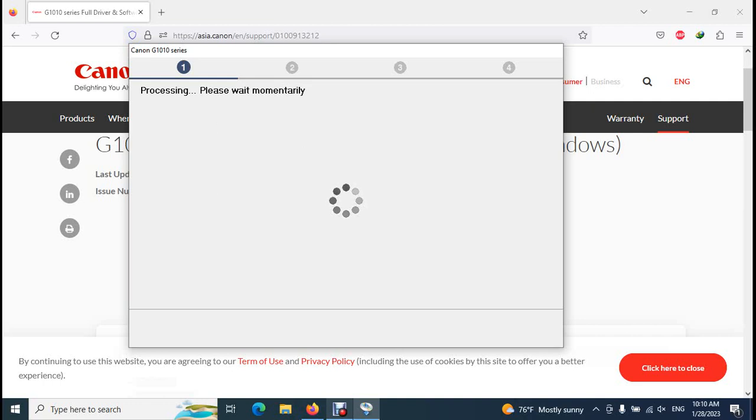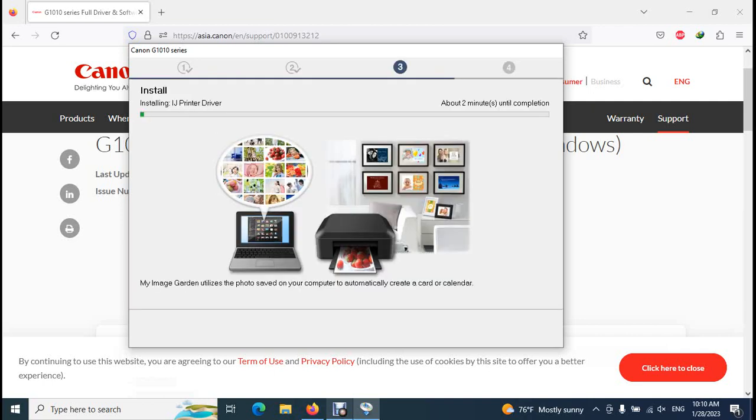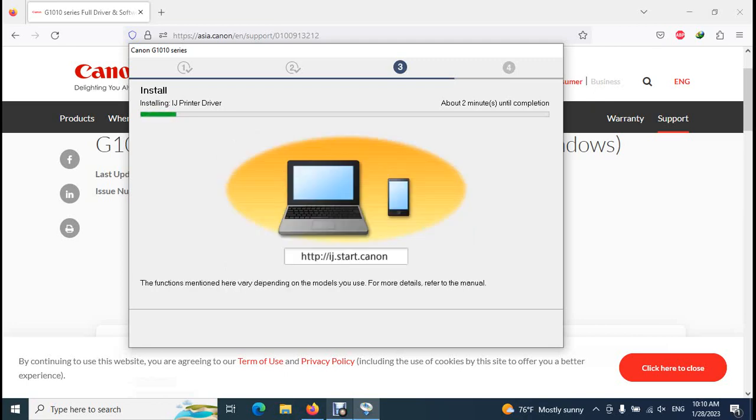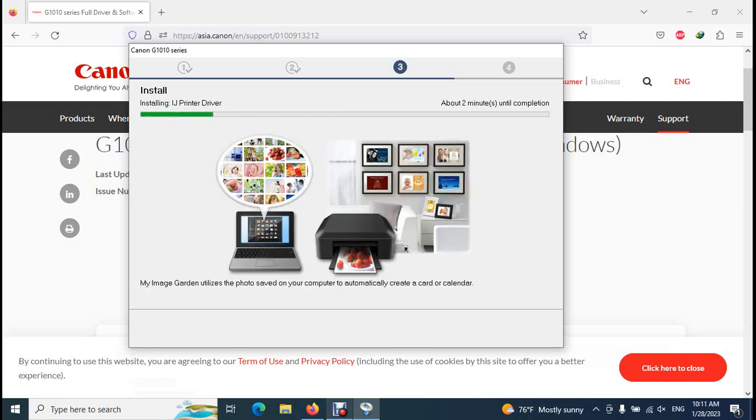It's installing now. Same as other drivers, this will not take much time. It will take around 2 minutes or less. This will install all the relevant software to do the printing and check the printer status.